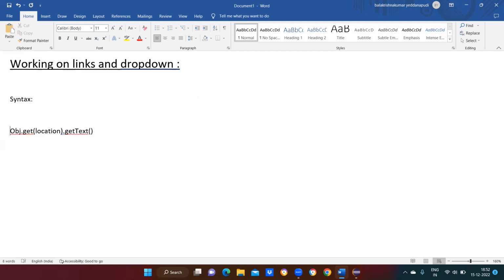Working on links and drop down. Now working on radio buttons and checkboxes.